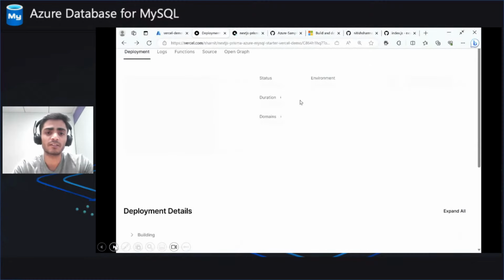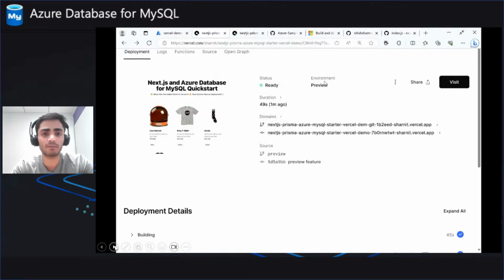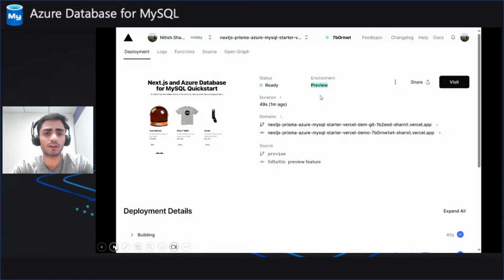So this is active branches, and there can be many active branches, and there can be many active deployments, but there is only one production deployment. And if you want to try other features, there are logs, functions, open graph, source. These are a little advanced, so depending on your applications and your needs, you can try them out.